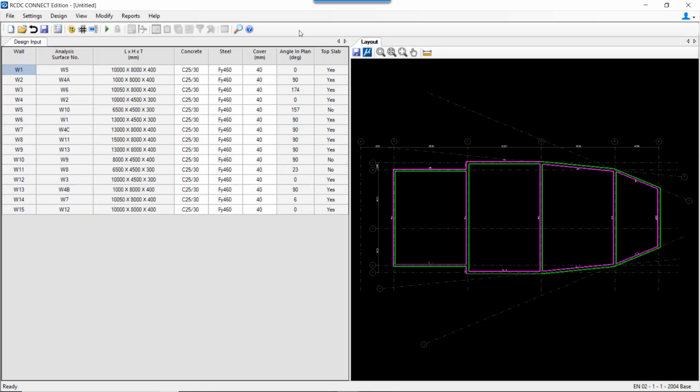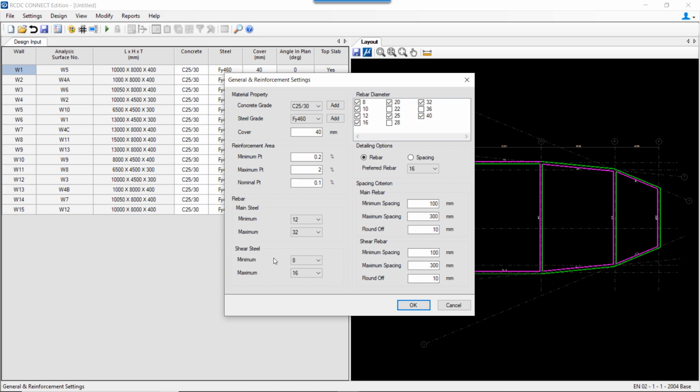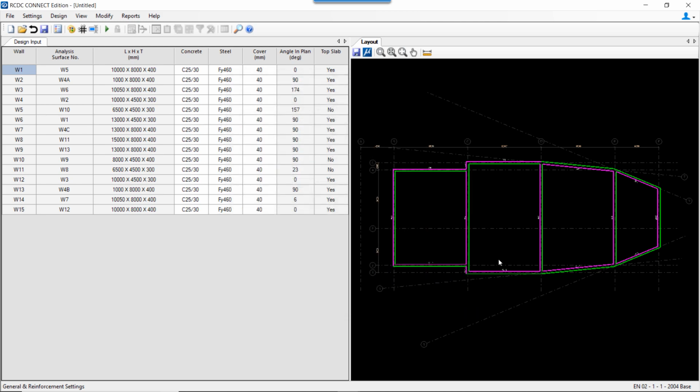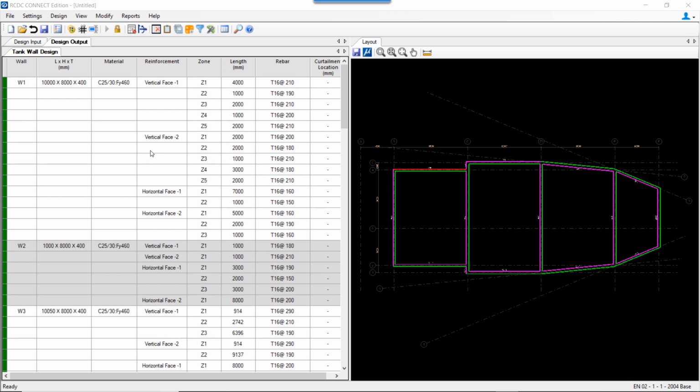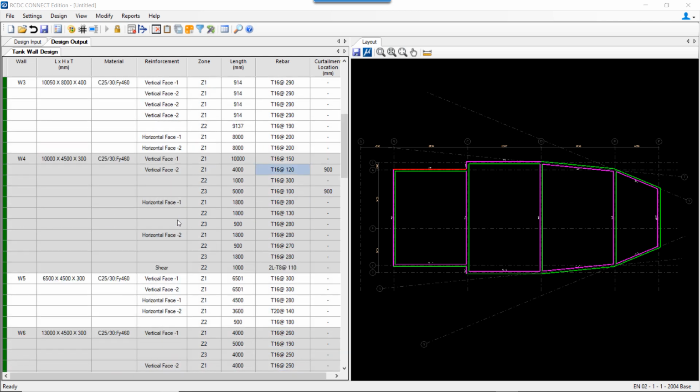So for walls it is possible to make some changes in the design settings from here as well. As we have already made the setting from the main window, we go ahead and design. So once the auto design process is over, on the left hand side we have the tank wall design.